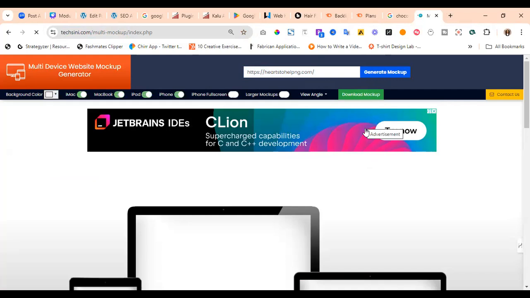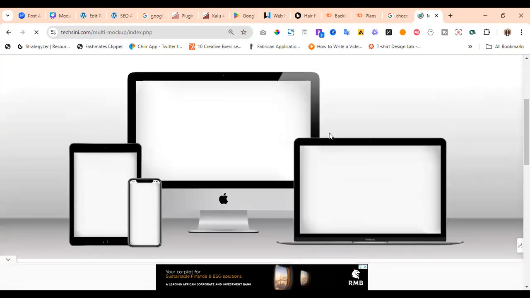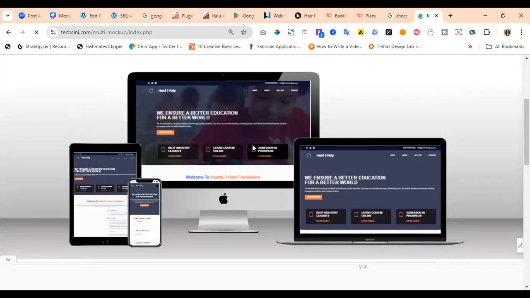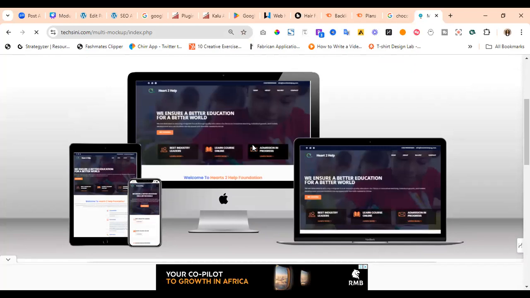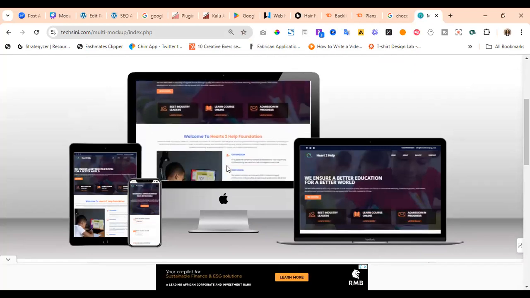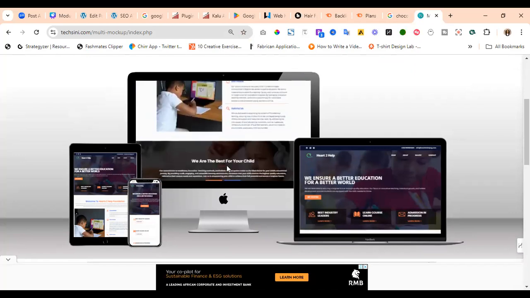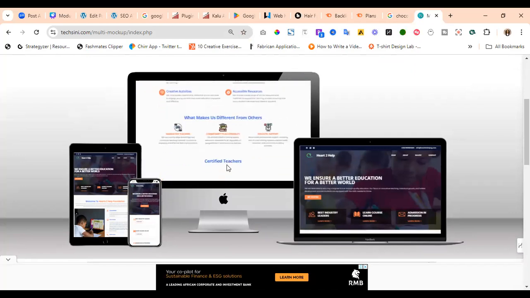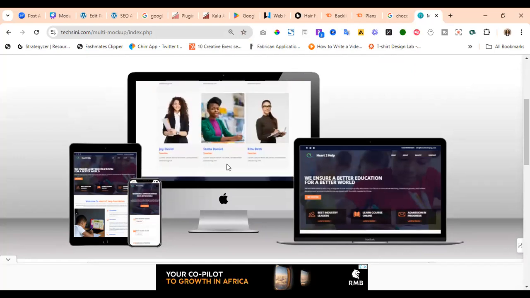Now this tool is going to generate how the site looks on different devices, which is already presented here for me. So after building the website, I look at it. This is how it appears on all the devices. This is how it appears on the desktop. It gives me a visual view of how the website I designed appears, right?